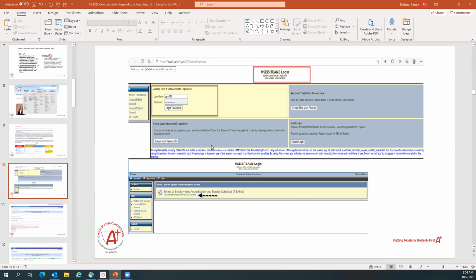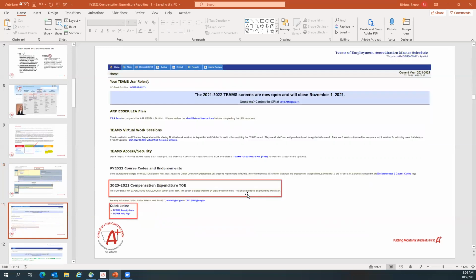Once logged in, you will go to this screen, the Terms of Employment Accreditation and Master Schedule screen. You want to click on here to get into the Teams homepage. This is the Teams homepage. And again, it's showing that the 2021-22 Teams screens are now open and will close November 1st.